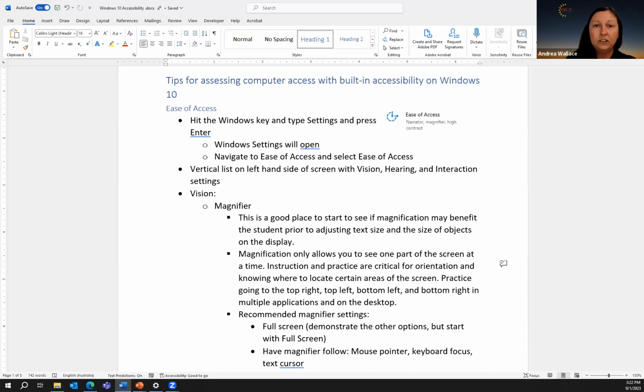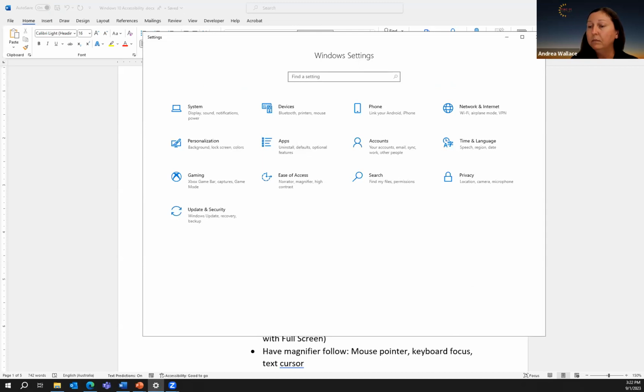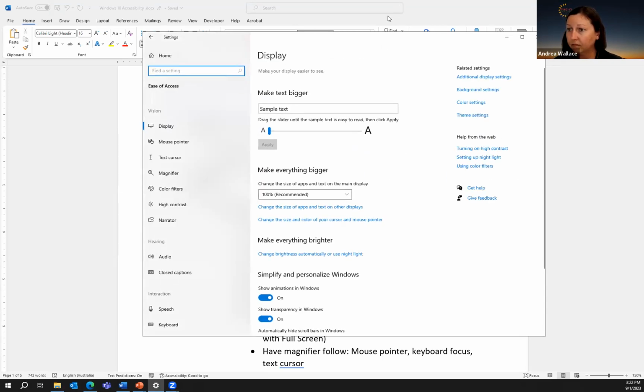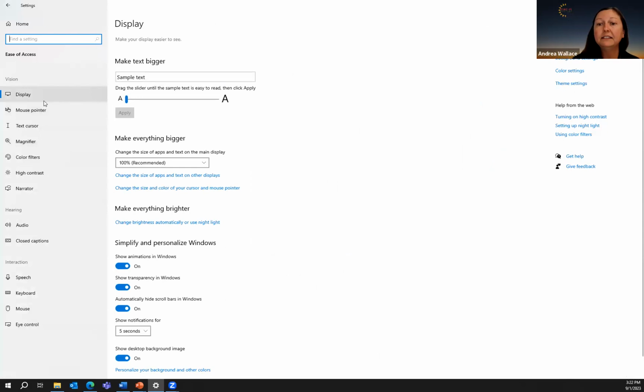It goes through each setting that you find on the left-hand side when you pull up the accessibility options. And I'm going to pull up my settings menu right now. So, let me go to ease of access. All right. So on the left-hand side, it has all the ease of access or accessibility options: vision, hearing, and interaction.